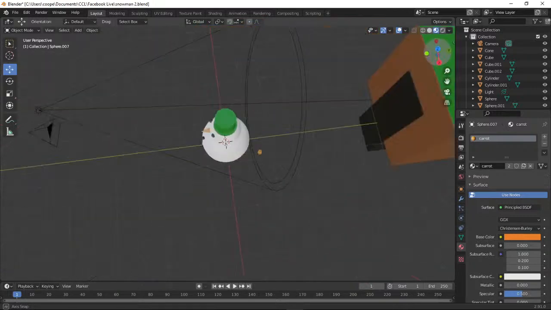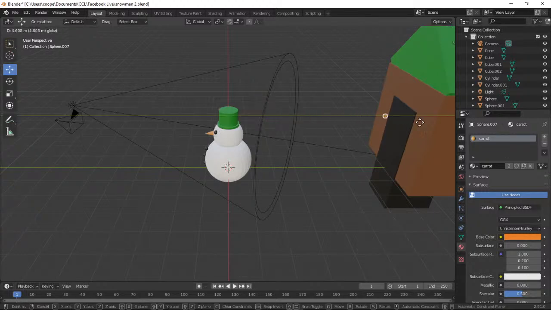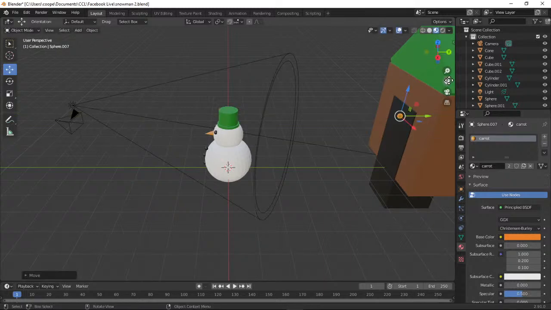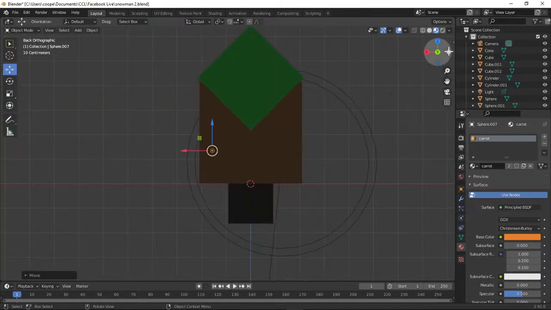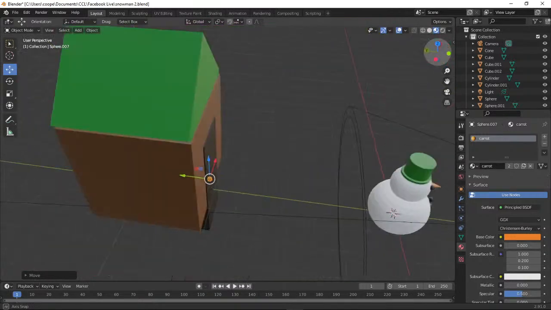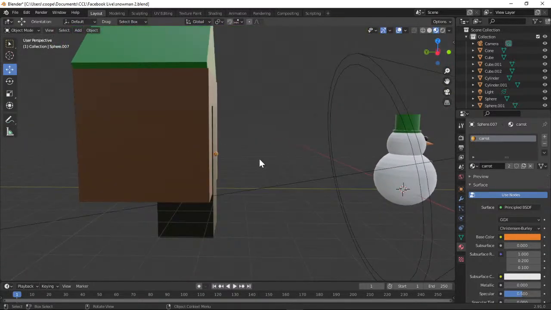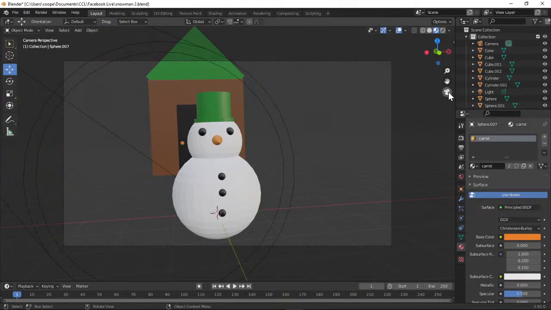All right, let's look. So it's just out in the middle of nowhere. Okay, so it's got to get moved. Still got to be moved. And then move down. And let's see. That worked pretty good. That's pretty close. All right, so let's look and see exactly. Oh, that's great. I think that looks great.